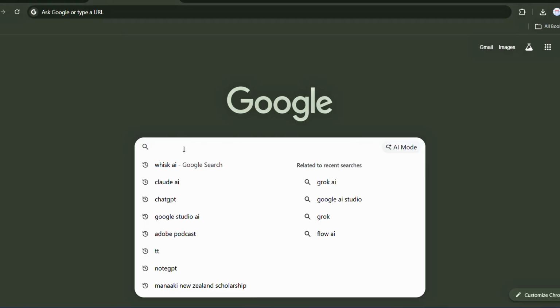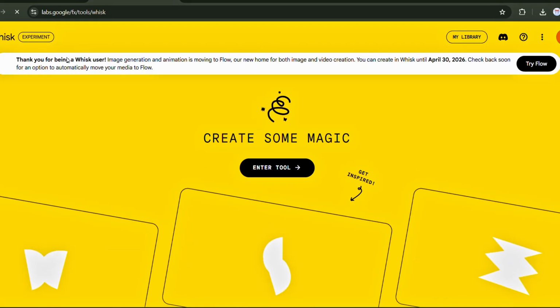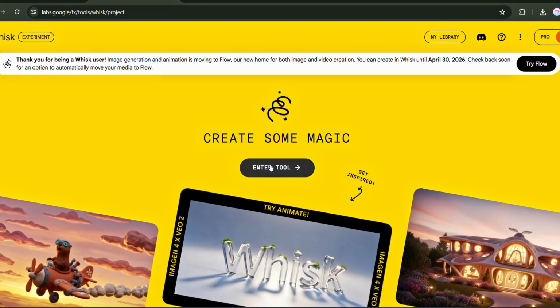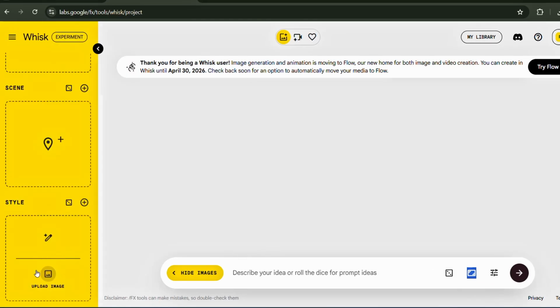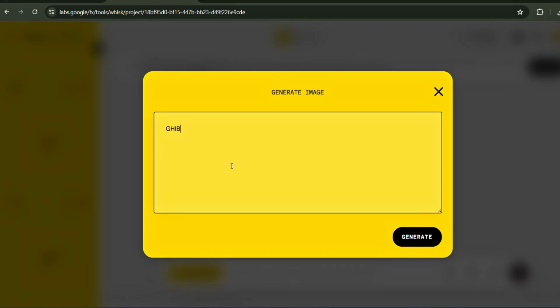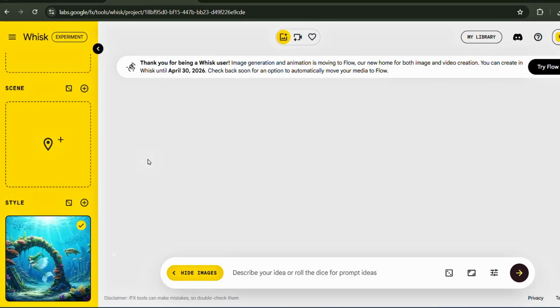Now, open your browser and search for Whisk AI, then click the official website. Once the dashboard loads, click on Enter Tool. When the interface opens, tap the arrow in the top left corner, scroll down, and under Style, click Enter Text. Here, type Ghibli Style Images and hit Generate. Now your image style will be set to Ghibli Style Visuals.